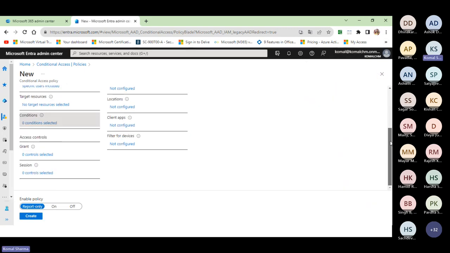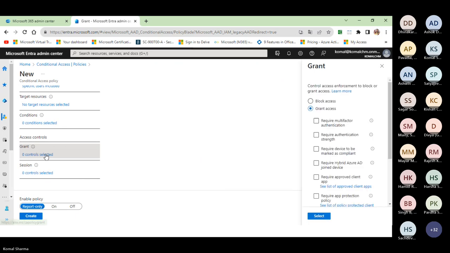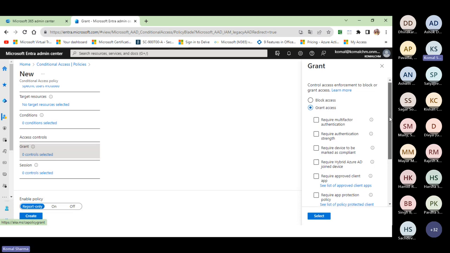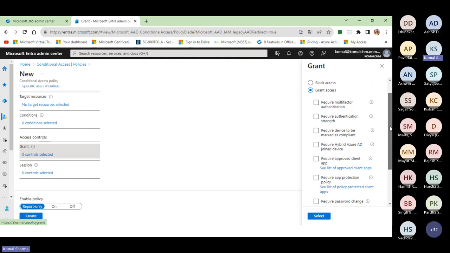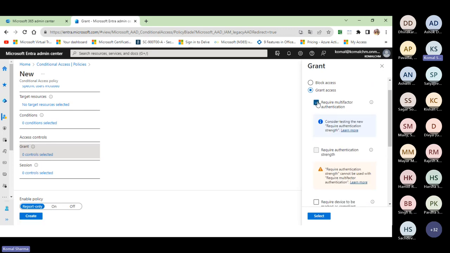Then there is access control. Do you want to grant the access? If you want to grant, just click on it. Here you have the option to block the access or grant the access. So when you are going to grant the access, on what basis? Means I want that whenever this user is going to log in, we should go with multi-factor authentication. So for that, I will click on that option.